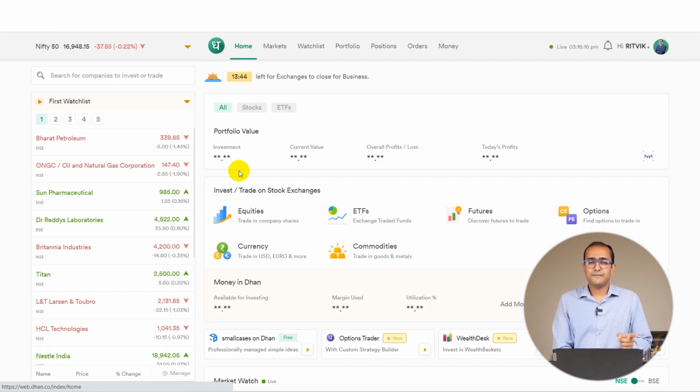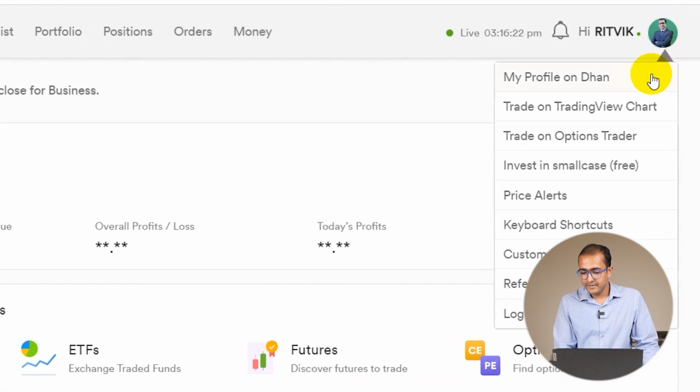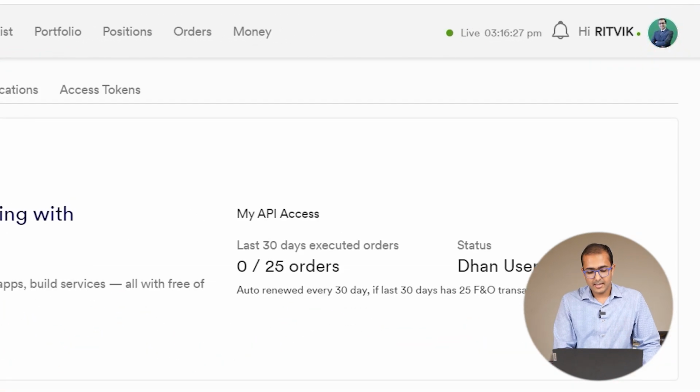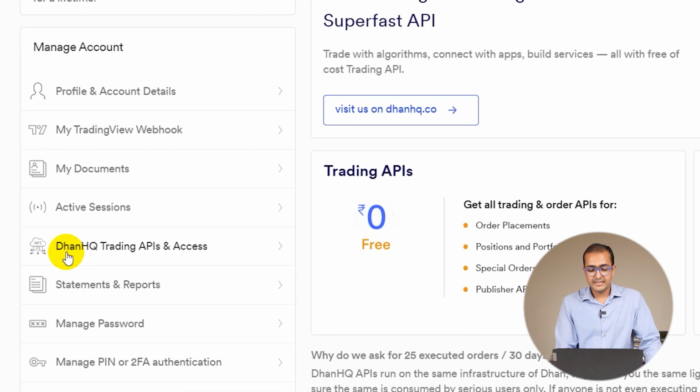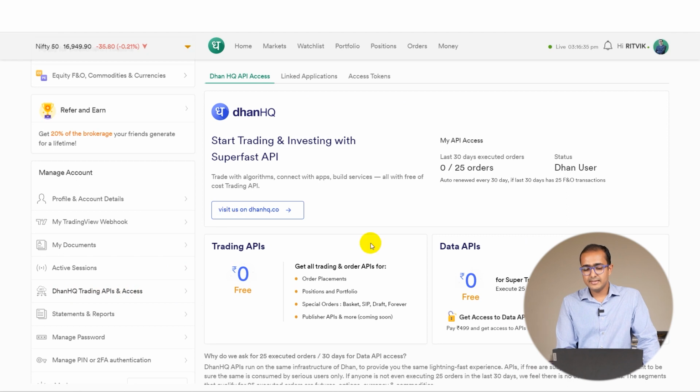this is the window that will be opened in front of you, right? So in order to access the API, just go to the profile. This is my profile, and then click on the left hand side on this section, which is DhanHQ Trading APIs and Access, right? So you'll see this particular window in front of you. Now there will be a button here which you'll have to click to get access to Dhan's API.